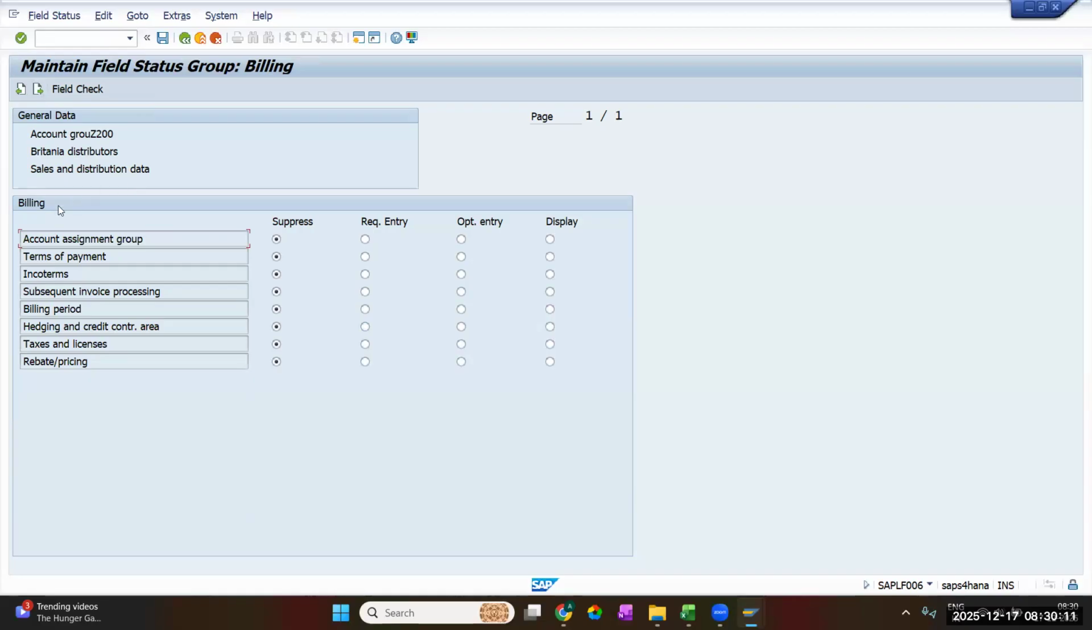And here in the billing details of the customer master sales area data, your account assignment group always has to be there. Terms of payment always has to be there. Incoterms always has to be there. Subsequent invoice processing, billing period, hedging, taxes is a mandatory entry, and rebate pricing. All these can be optional entries.